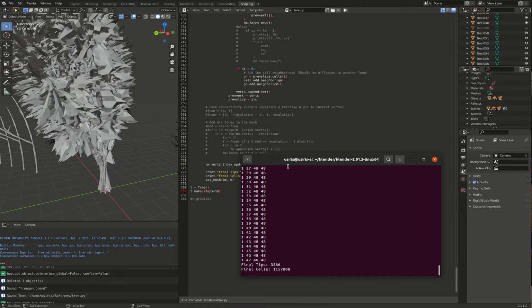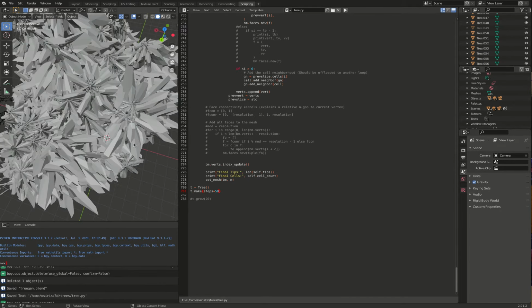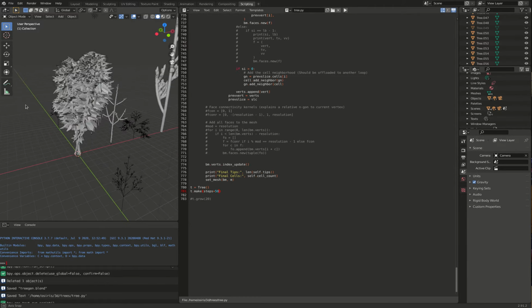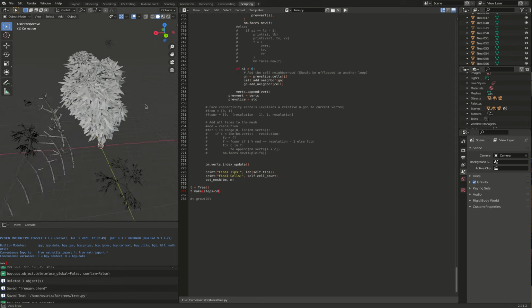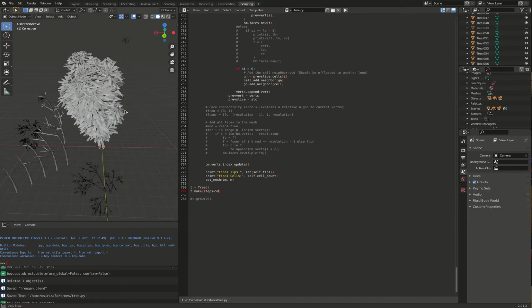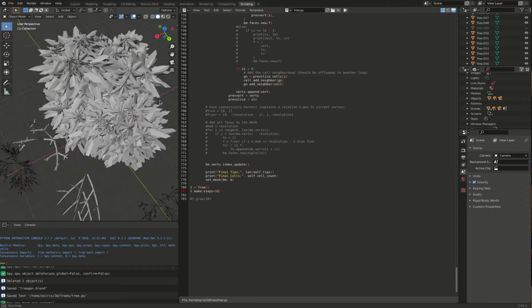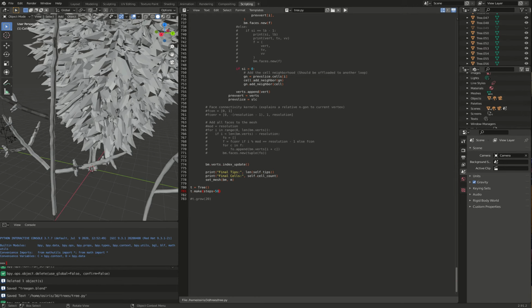Oh, 1.16 million cells and 3,586 tips. That is a plant and a half, baby. She is beautiful. Just really looks like a good model of a plant. It looks nice and full. You can't even see through it.